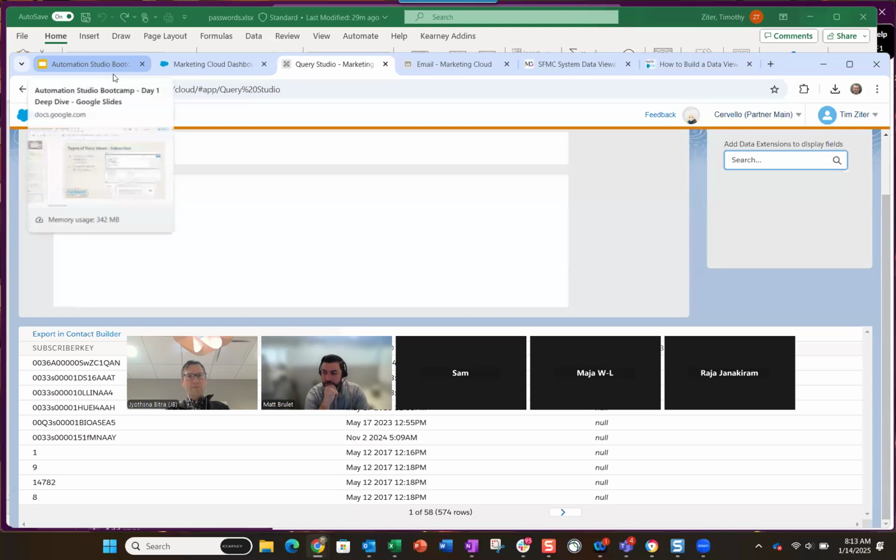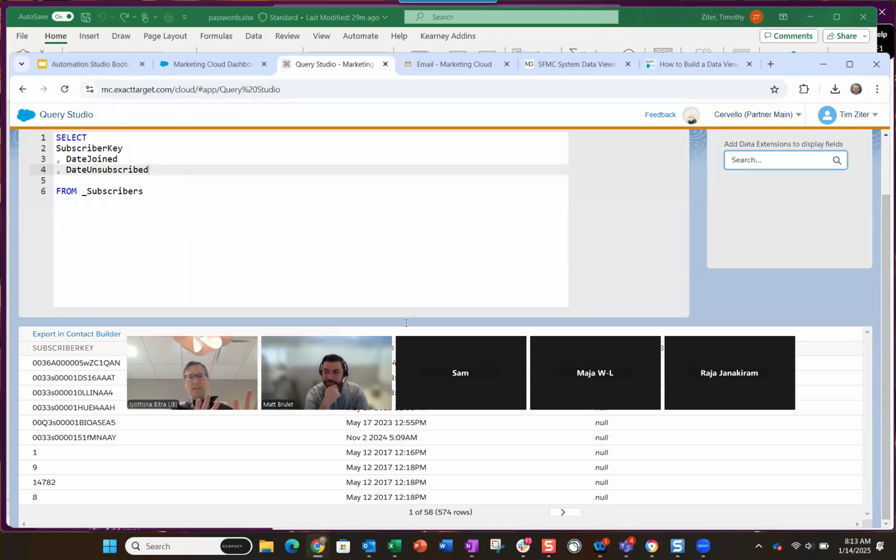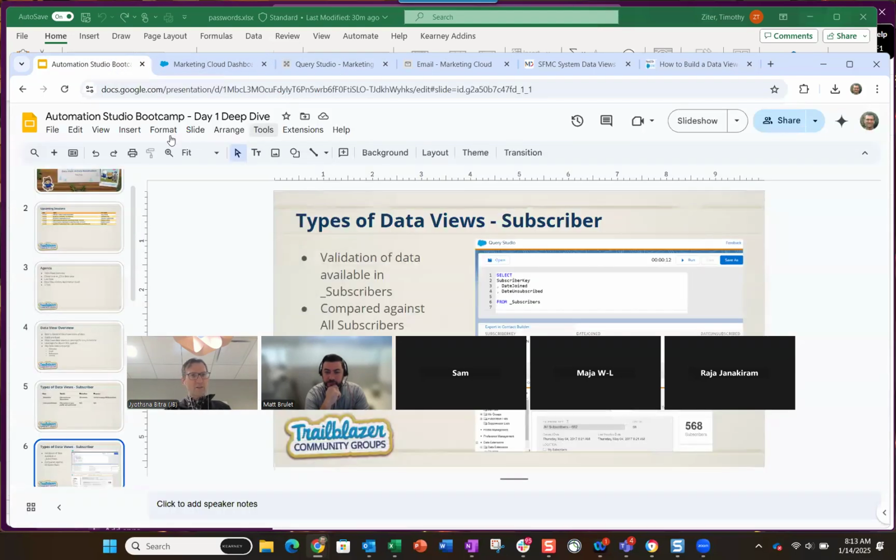So let's go back. First of all, any questions about what we just walked through? I just wanted to quickly get right into those data views and identify the unique characteristics of these data views. Some of them have a 6-month retention, some of them don't. Okay, fantastic. Let's go back into the deck.